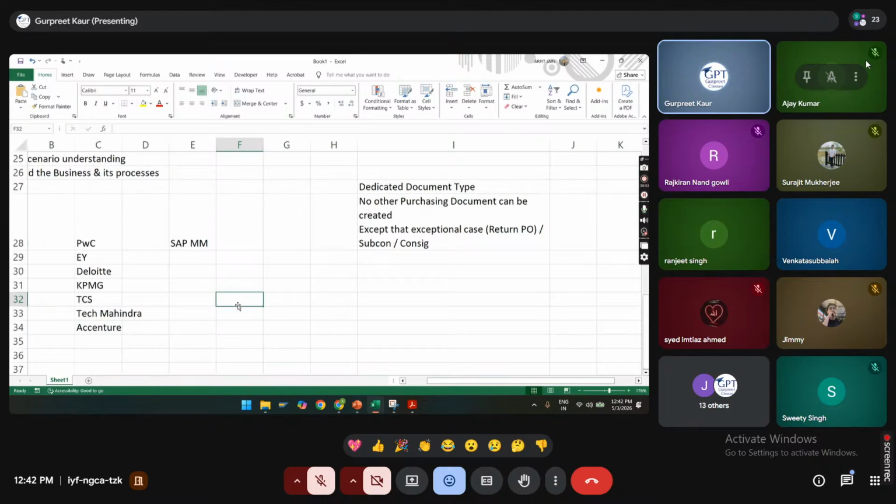One is ECC, another one is S4HANA 2022, and the third one is S4HANA 2023. That is a difference. Means we have the difference in all three servers. That's why we are providing. Okay.